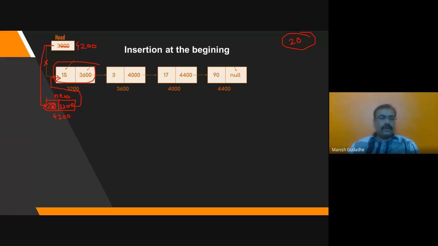How can we do it further? We'll see. As an algorithm, how can I treat this? So there will be the first step: allocate memory for a new node. As soon as the new element has come and I want to insert it as the first node, first we'll have to create that node. So allocate memory for the node.